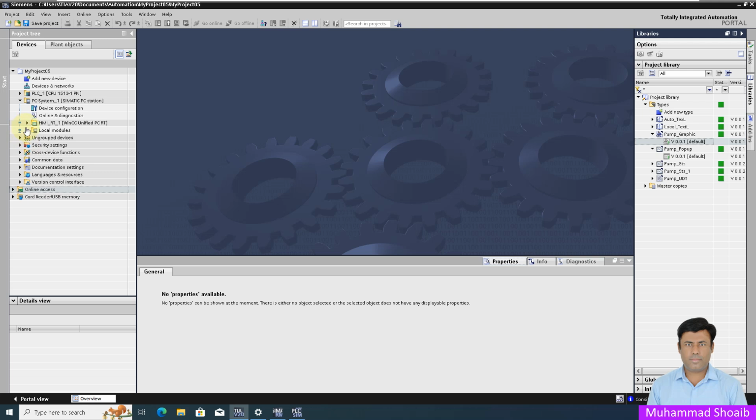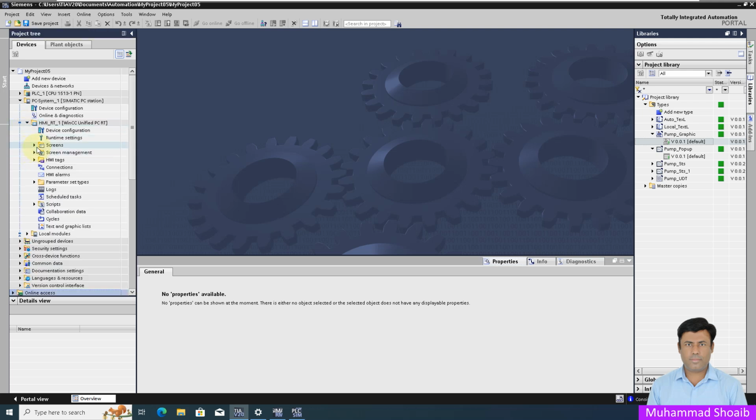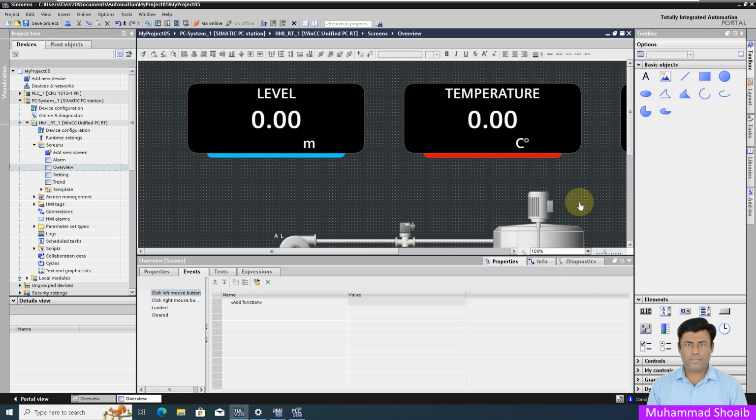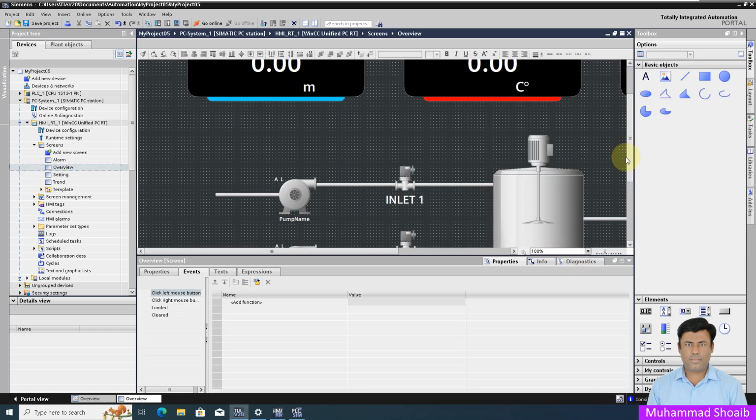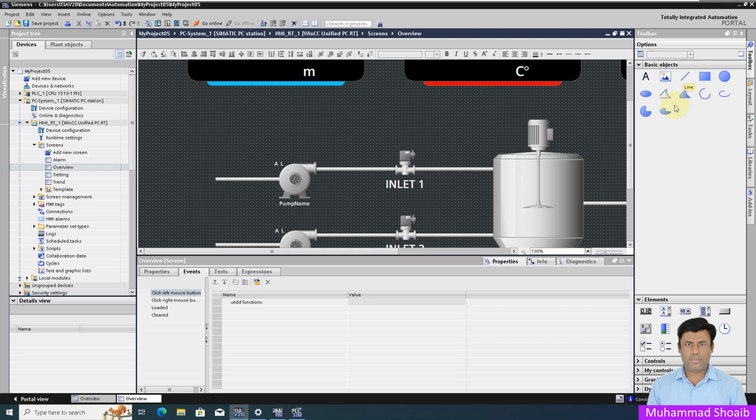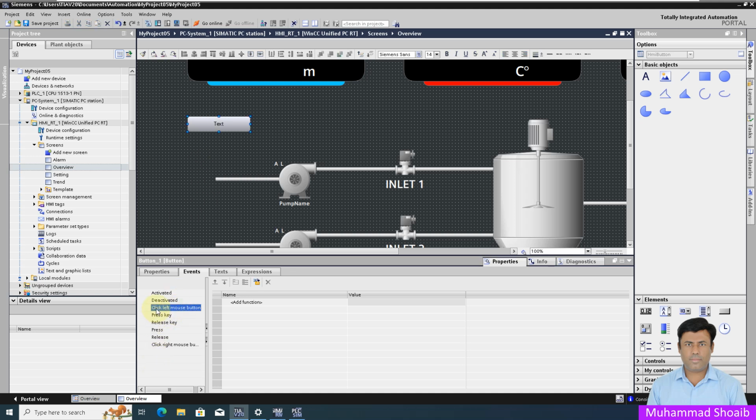So now I will open my graphics screen, click over the overview screen. Okay, so here is our overview screen. Then I will go in the elements, and then I will select the button and just drop it here. And in the button, I will add a mouse click event.